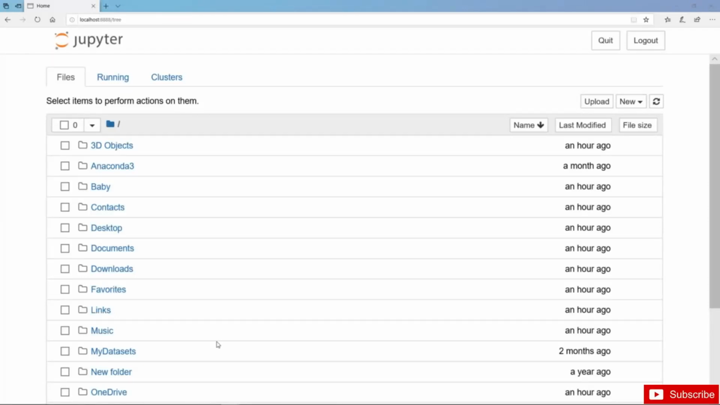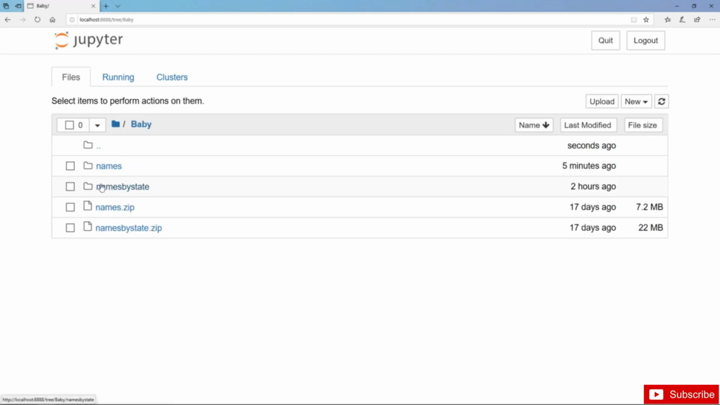Alright, we are here on the Jupyter dashboard, and by default this is a view on our users folder or home folder on Macs. And here I can find the folder baby that I created before in my users folder. And here in this folder I saved the downloaded zip files and also the unzipped files. And first of all, let's go to the national dataset names.